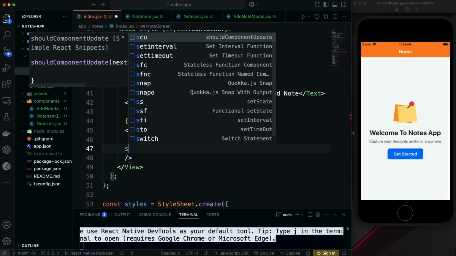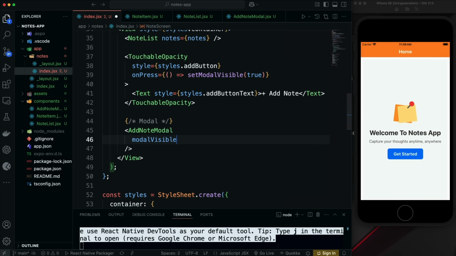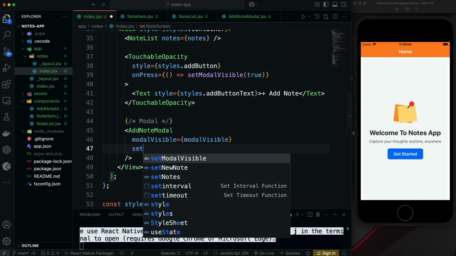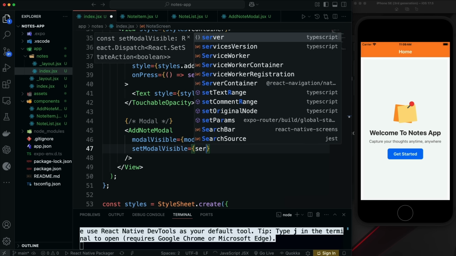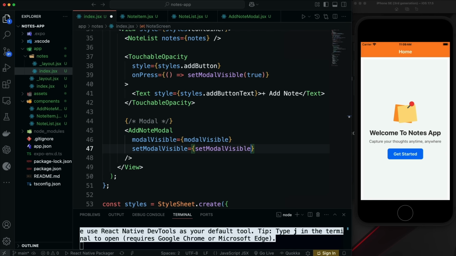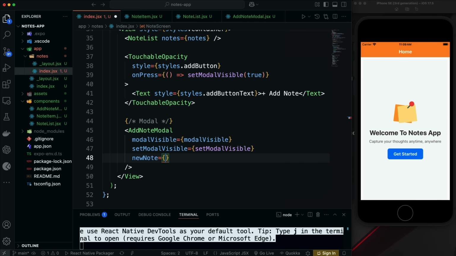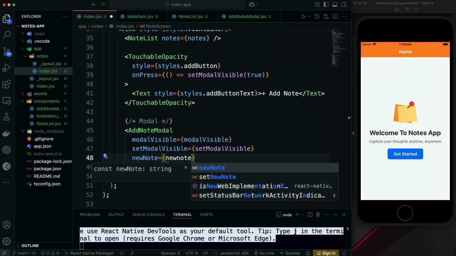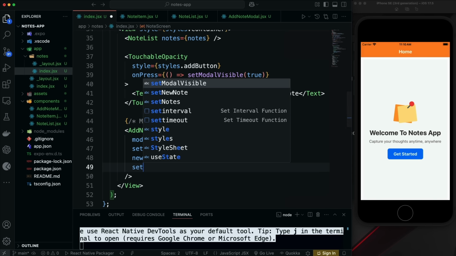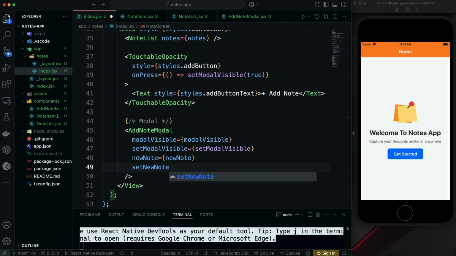Wait a minute here. modalVisible, we want to set that to modalVisible, and then we also want to do setModalVisible. Okay, and then we want, what else? newNote, and then setNewNote, because all these are being called in that component. So setNewNote, and then addNote.